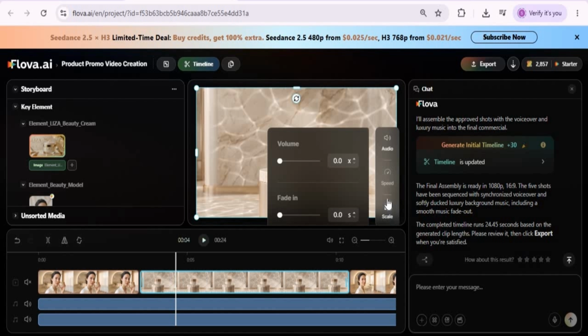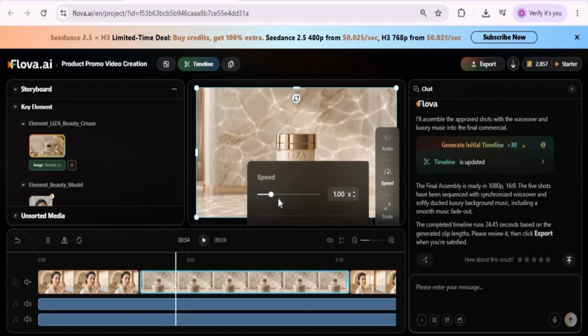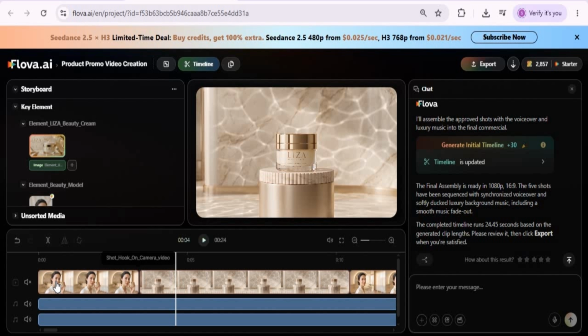Here are the scale options that you can check out. Here are the speed options. If you want to increase the speed, you can also set it. You can also pack the ad and even adjust the volume and adjust the scene where you want to adjust. You can adjust here easily.